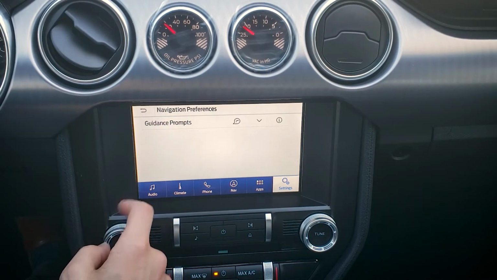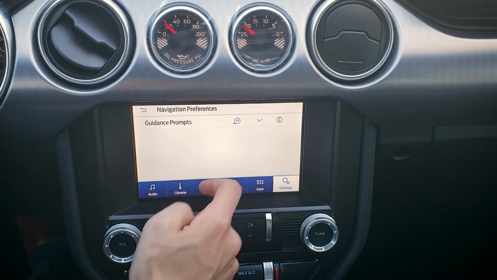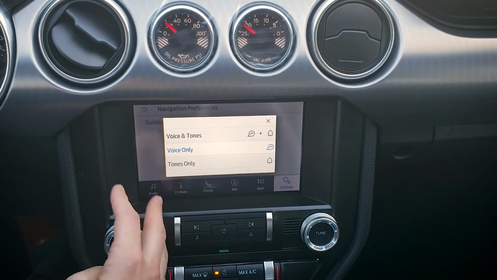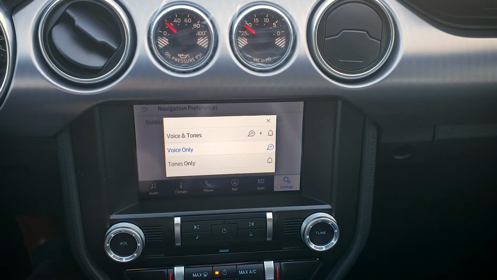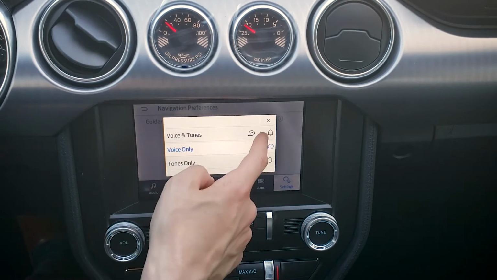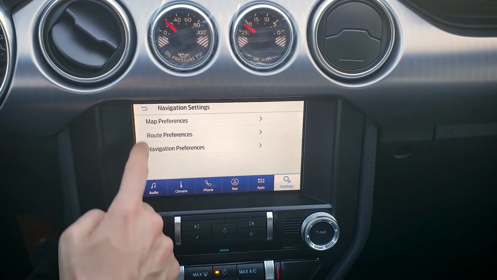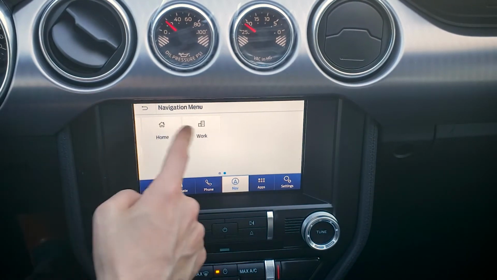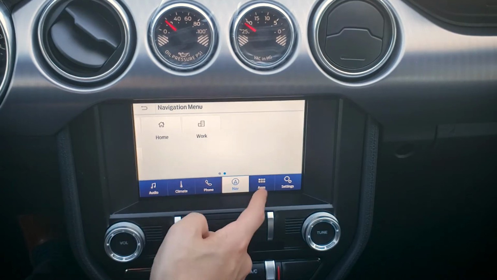Last up is going to be navigation preferences, which are our guidance prompts. And that's going to be the difference between the voice that we get and the tones, the voice only or the tone. So as we come closer to the next move that we have to make, what happens? That's going to be navigation in a nutshell. If you want to set up your home or work, you can also do that from here.